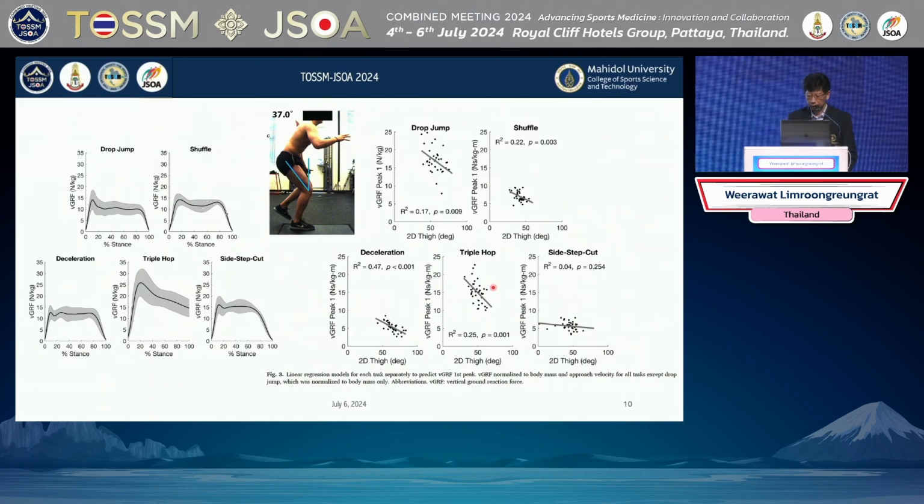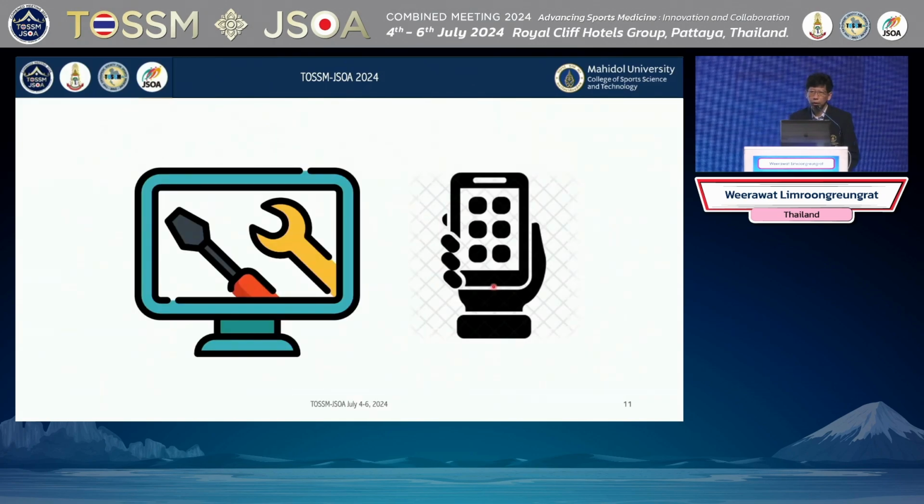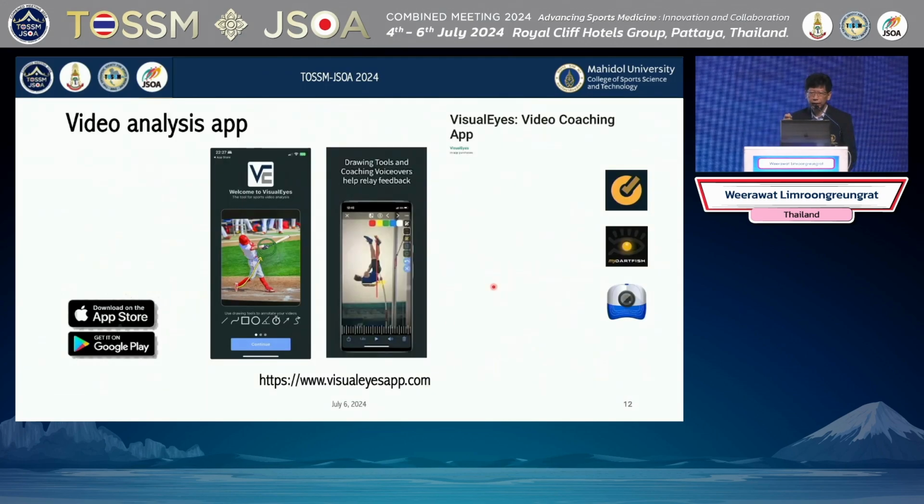And another tool that we can use nowadays in the clinics is mobile apps. There are different mobile apps that can use the camera, and on the camera you can draw where the flight time is, then use that to calculate the jump height. In the market, if you use an iPhone, there are apps like On Form, Dartfish, or Video Coach. But today I'll just introduce one app.